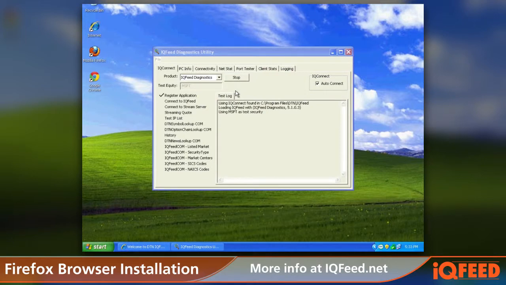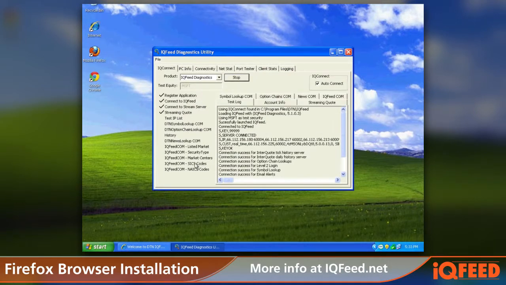We should get the login screen, and then we should get check marks down the left-hand side. This shows that IQFeed has connected to our servers and we're successfully getting data from our servers to your computer. The other way to check that IQFeed is running is via the system tray down here, which will be a little round white icon by the computer clock.